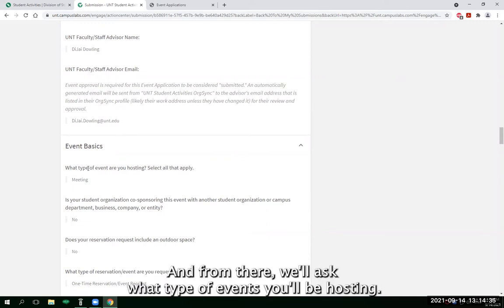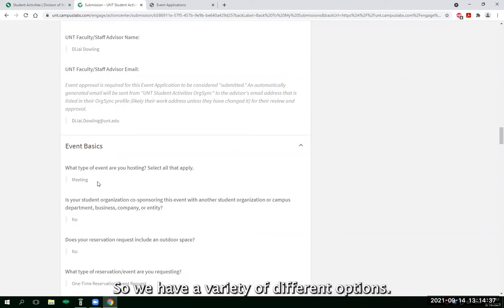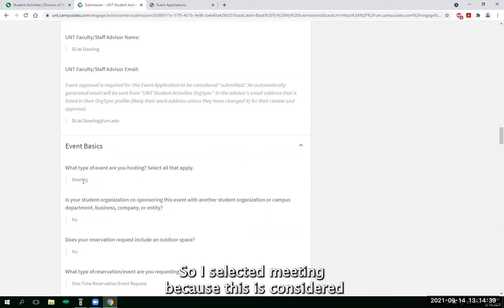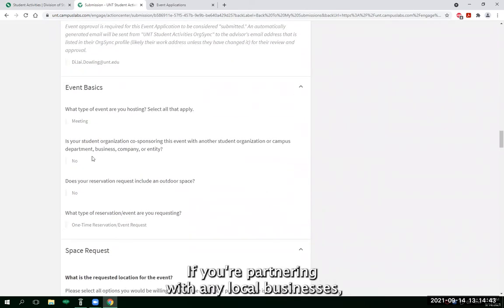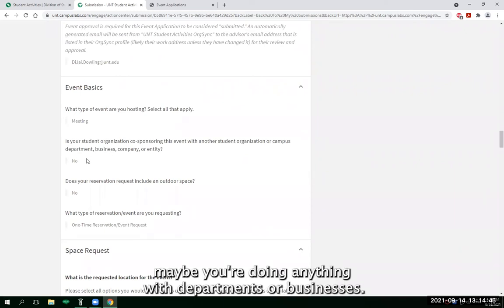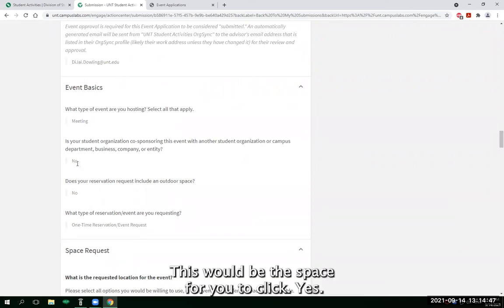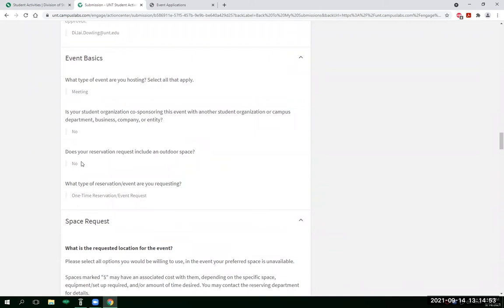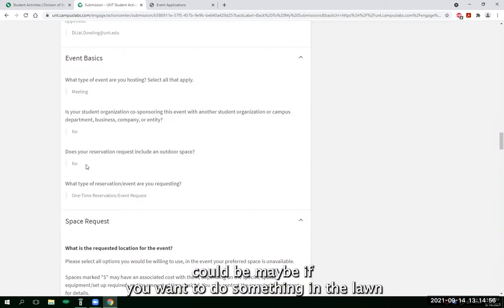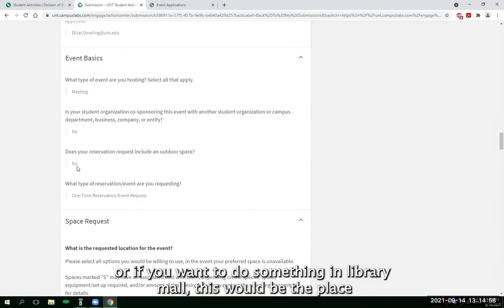From there, we'll ask what type of event you'll be hosting. So we have a variety of different options. So I selected meeting because this is considered to be a meeting, but also a workshop. If you're partnering with any local businesses, maybe you're doing anything with departments or businesses, this would be the space for you to click yes. If you're looking to do any outdoor space, so outdoor space could be maybe if you want to do something in the lawn or in Library Mall, this would be the place for you to click it.